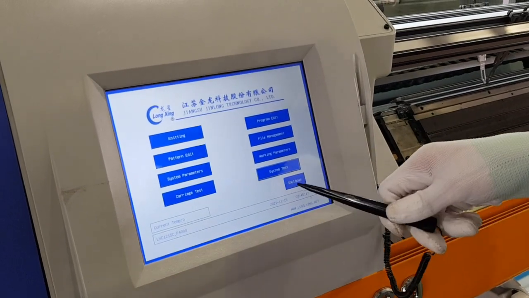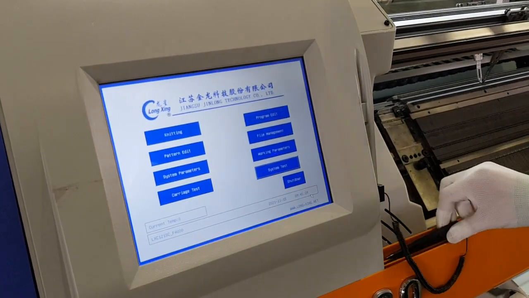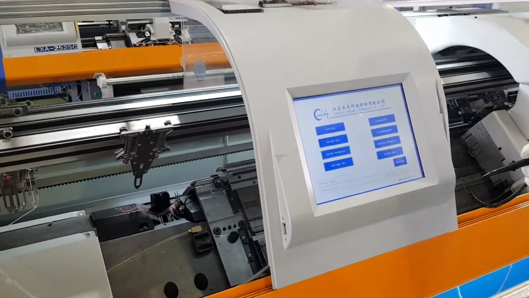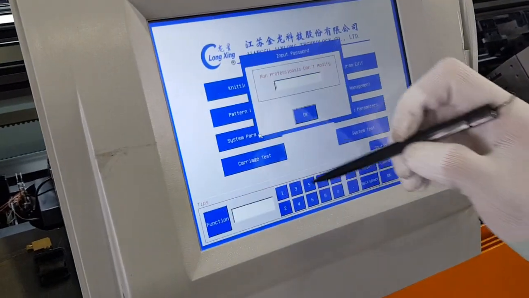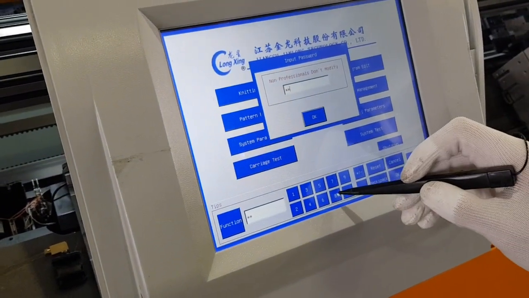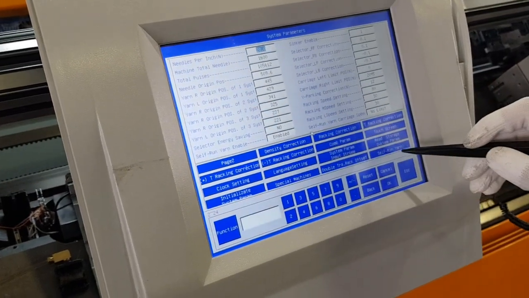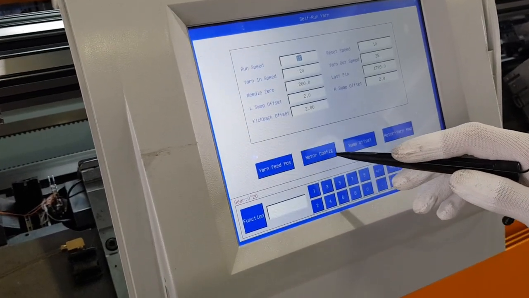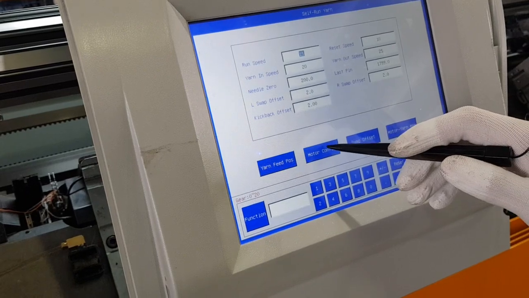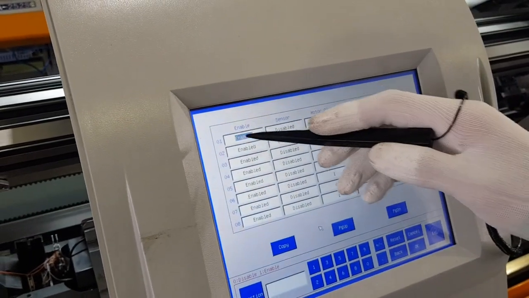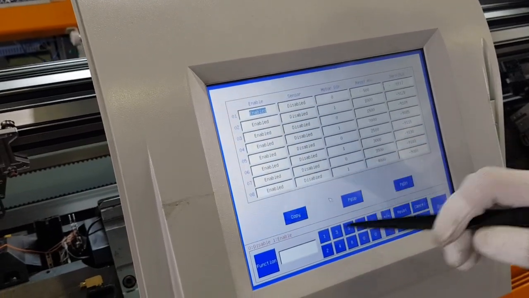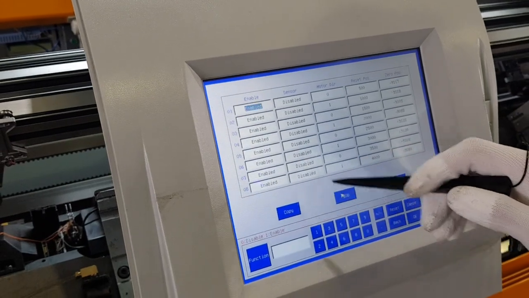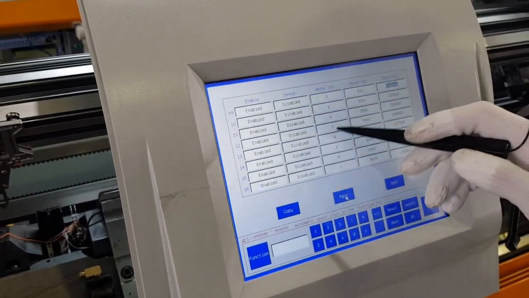Next, let's see, if the needle 0 position is wrong, we can change it. System parameters. The password is 48. Self run yarn. Here are two options: yarn feeder positions and motor configure. We click motor configure. From number 1 to number 8 is left side yarn feeder. From number 9 to number 16 is right side yarn feeder. Here we also use number 1 and number 9 as an example.